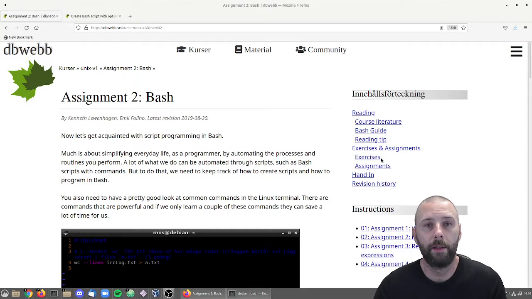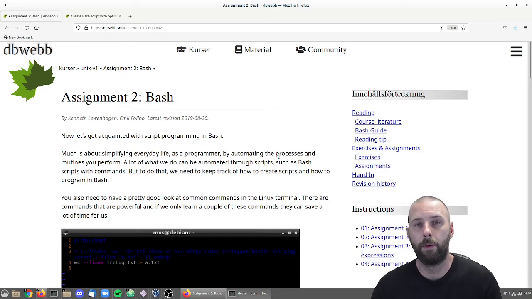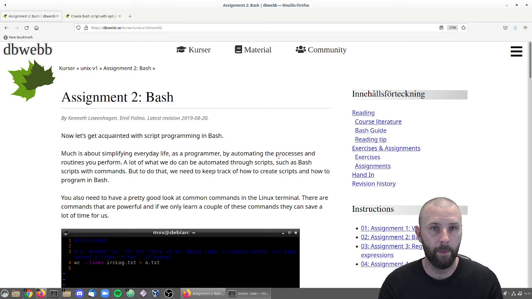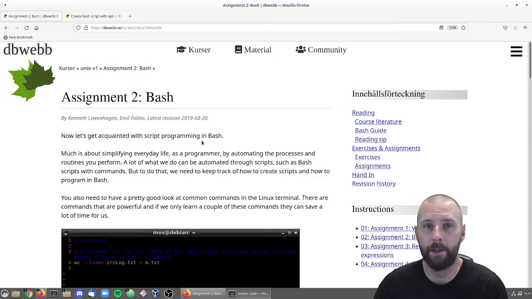Welcome to the second assignment. It's about bash. Bash stands for Bourne Again Shell. Bash is both a shell, the terminal, and a programming language. We are about to dive into some bash scripting. We're going to work with commands and arguments and options.